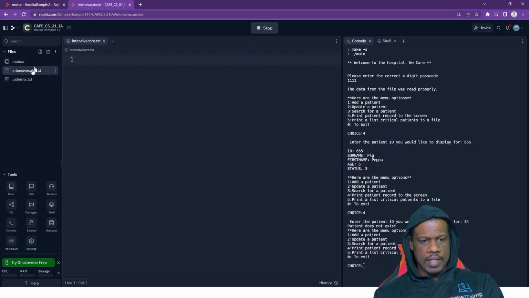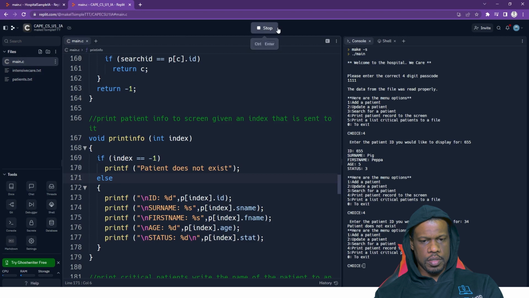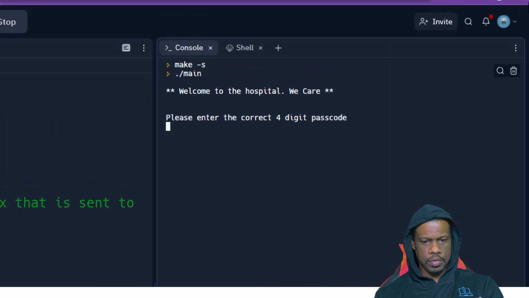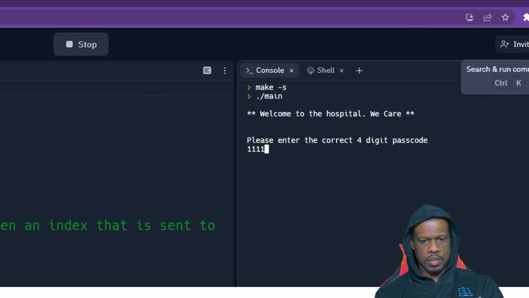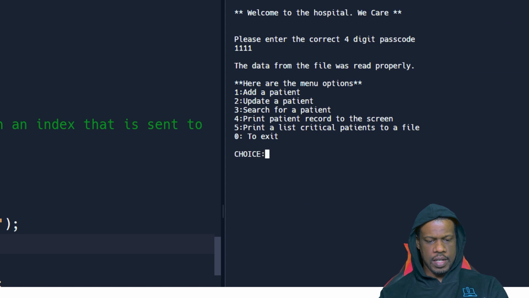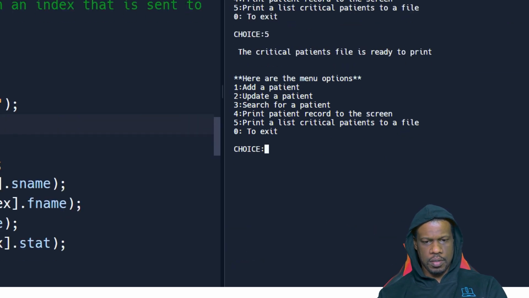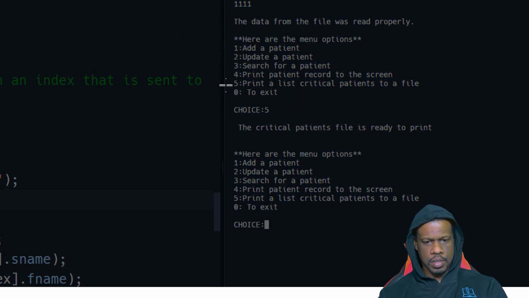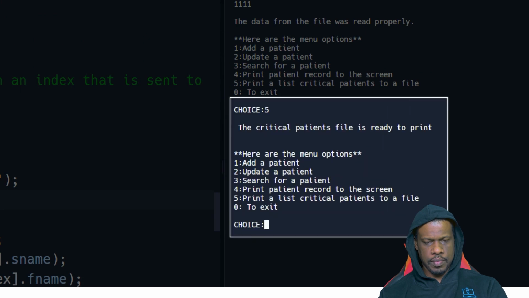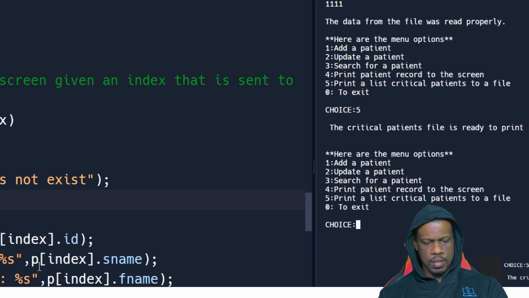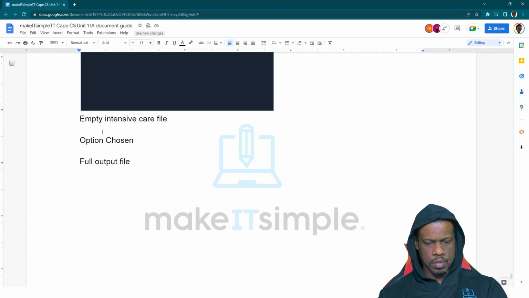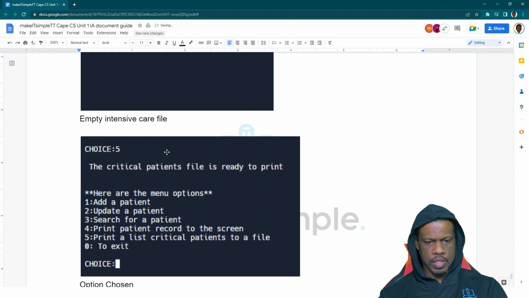Let's go for the last test. So we're going to run the code. Enter the 434. All right, passcode in. All right, print the list of critical patients to the file. I'll choose number 5, and then it should say the critical patient file is ready to print. So I'll put choice 5. Then option chosen, choice 5, critical patient file ready to print.